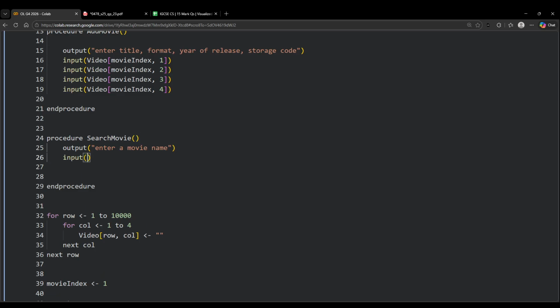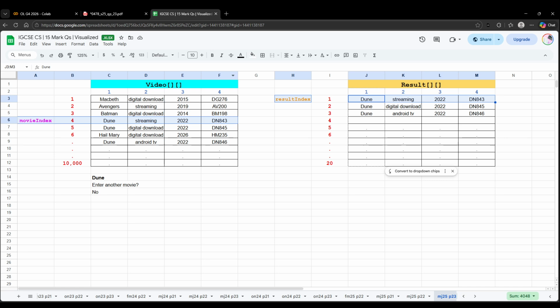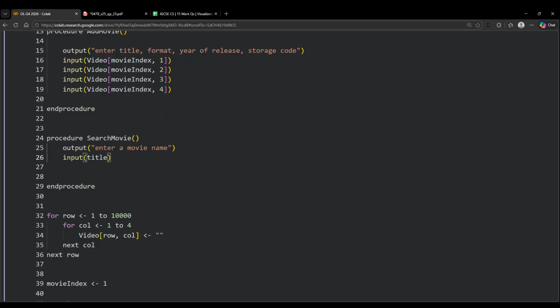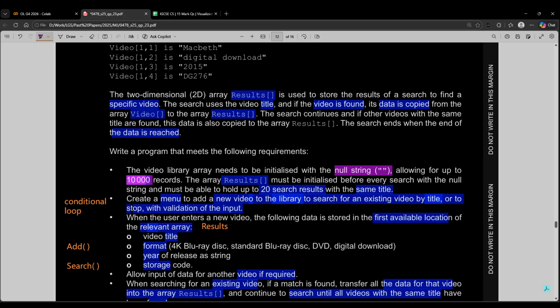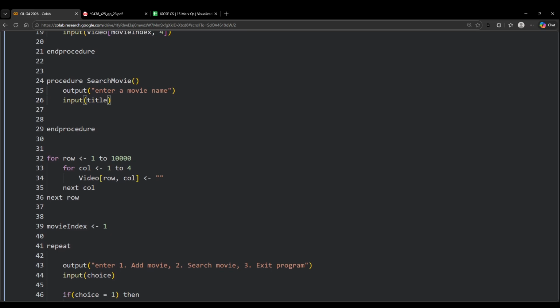And they are going to input it into the title. The reason I'm using title is because the question says that the title is the keyword that we're looking for. We have already initialized the results array, and I think we haven't done that. Let's see quickly. Okay, so result was also supposed to be initialized here. So we need to do that as well.